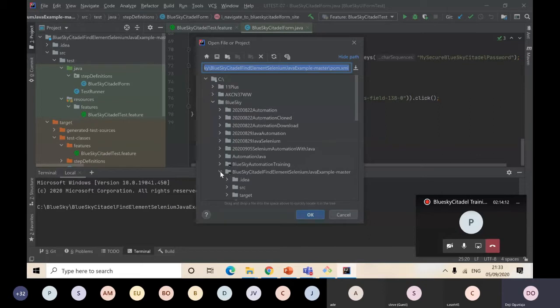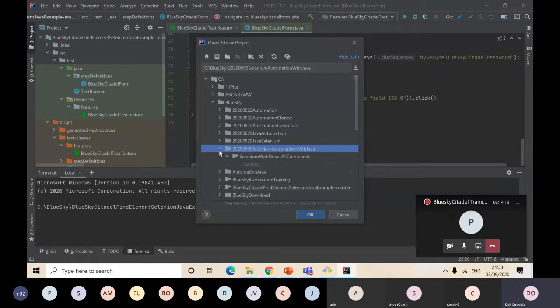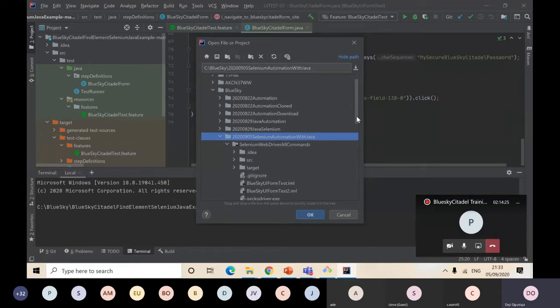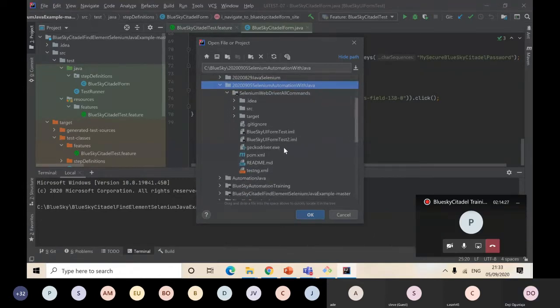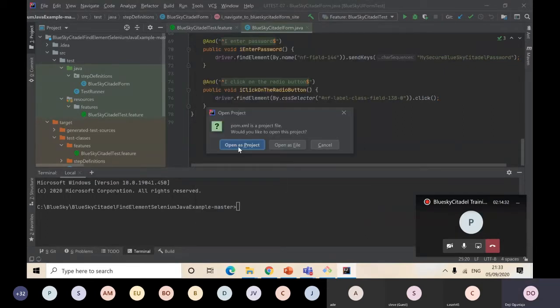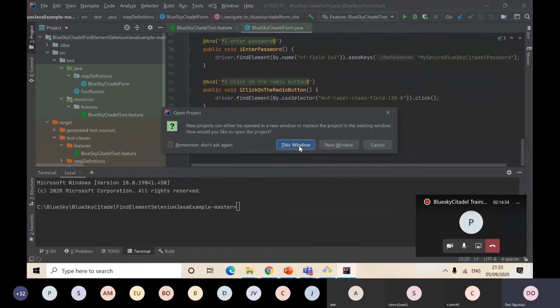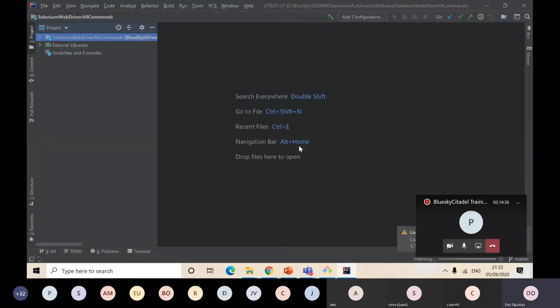So I need to go to the one for today. So where's that? 2019. Okay, this one. Cool. So like I said, you just need to open the POM. Okay, open as project, this window. Okay, cool.